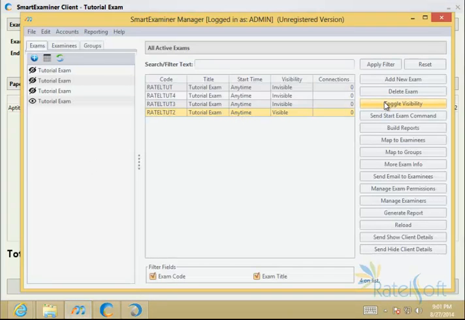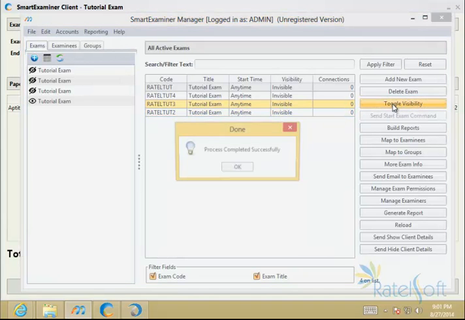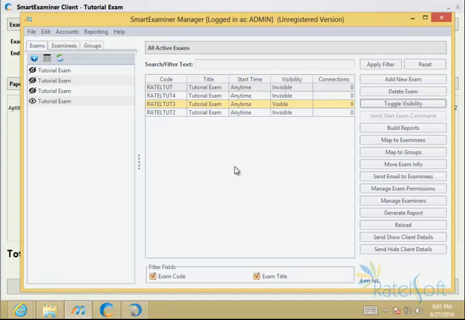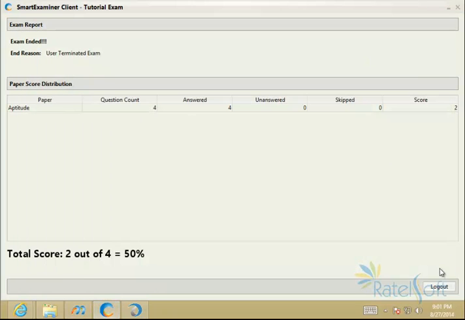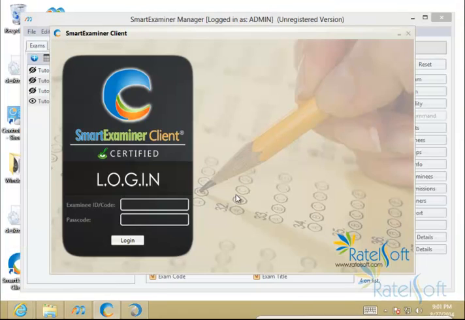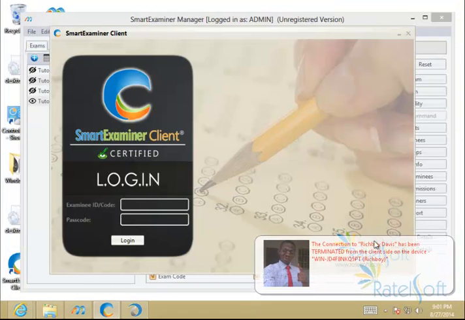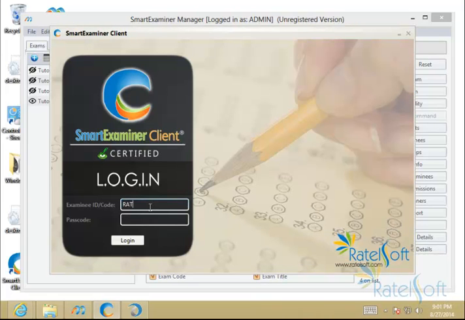For this, I can toggle the visibility, and I can retoggle this one to work out fine now. So if we try to re-log in, but first of all, I need to log out from this exam, and as you can see, it gives me a hint that I've been logged out.